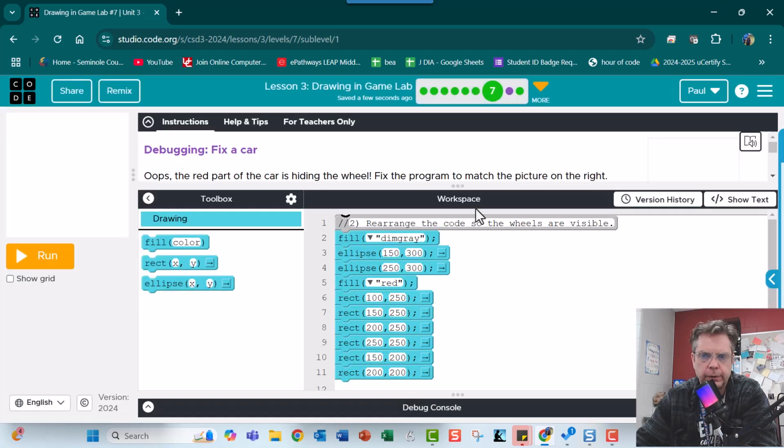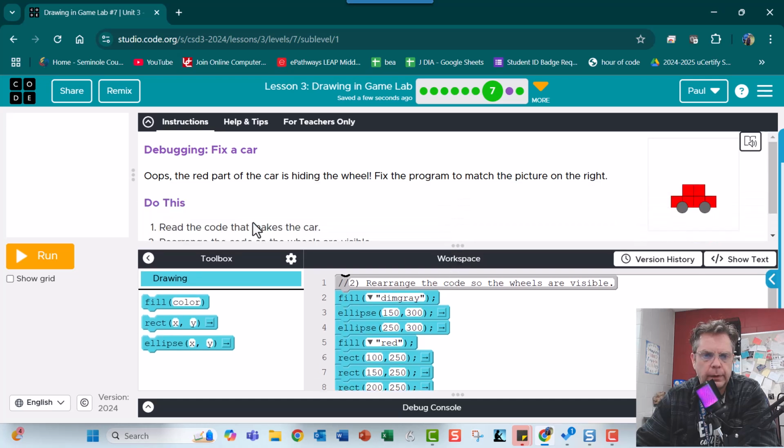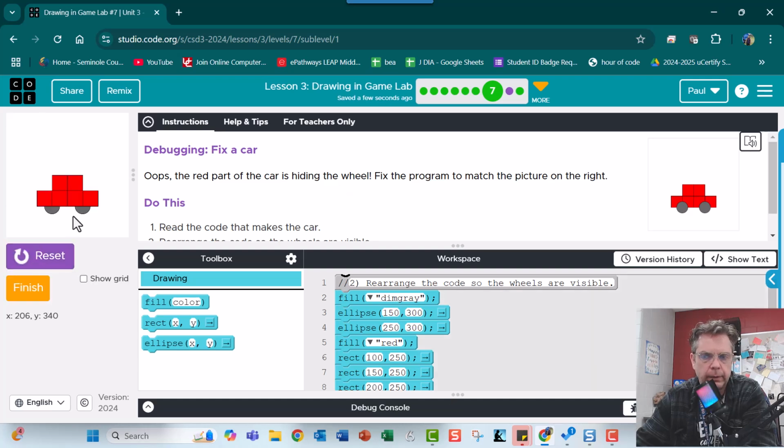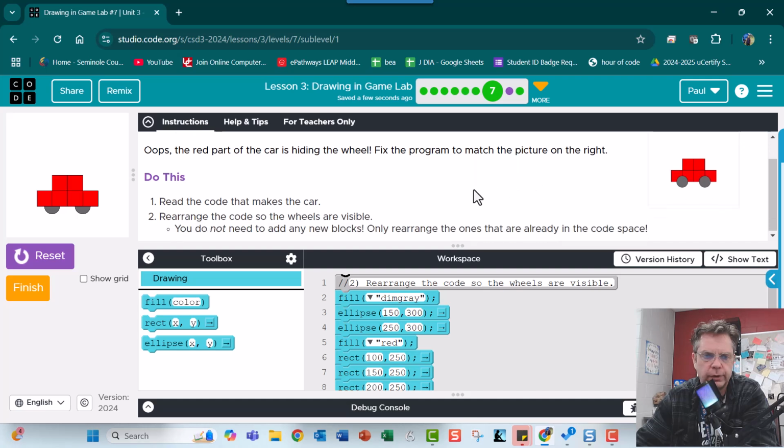All right, let's see what the directions tell us to do. It says the red part of the car is hiding the wheel. So let's hit run. I would agree with that. The wheels are definitely in the picture. They're on the outside, and in the code that we just ran, they're being covered up. So we need to fix the program to match the picture to the right.